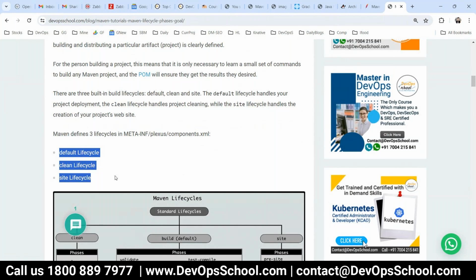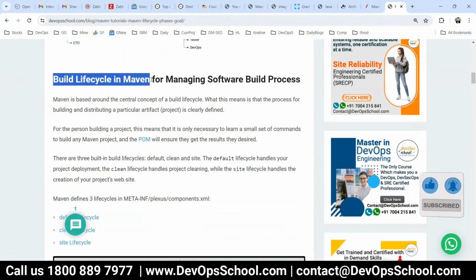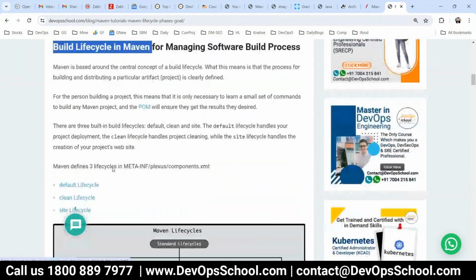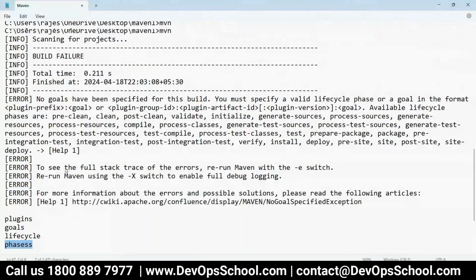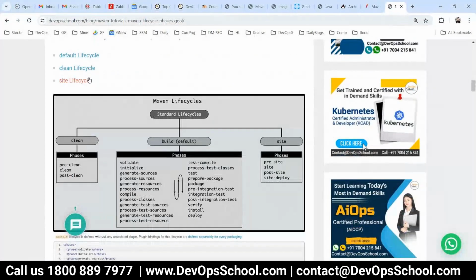Okay. Then we do have a clean life cycle and a site life cycle. But I'm talking more particularly about the default life cycle for the project. That means what we are saying is, the build life cycle in Maven is for managing the build process. If you want to run any project's build process, there is a certain life cycle which Maven has introduced to you, and you need to follow that. Now, in case of Ant, in case of all these tools, you can create your own life cycle. That's not a problem. So now what life cycles do we have? I mean, 3, out of which default is the most popular one.